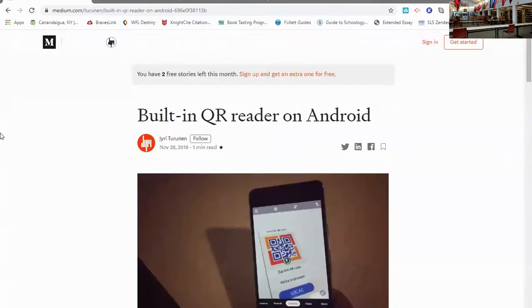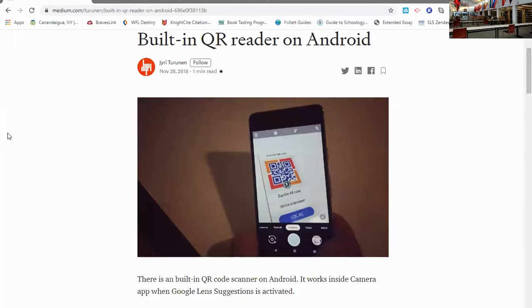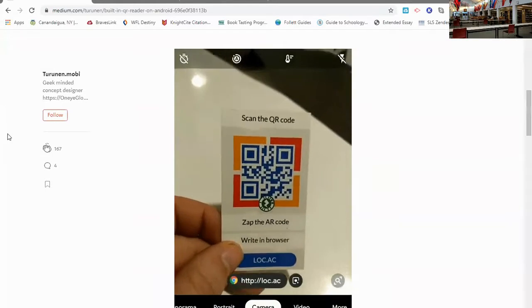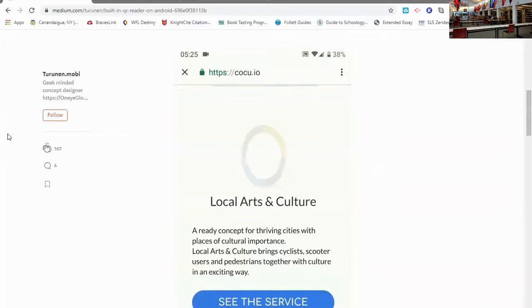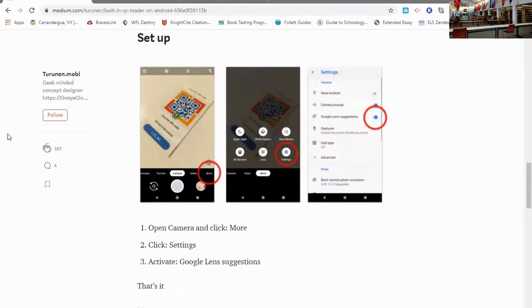If you're using an Android device, it works for versions Android 9 and above. All you really need to do is open up your phone and point it at a QR code, and it automatically goes to a website. If that's not set up on your Android device, you'll need to open up your camera, click on More, click on Settings, and then activate Google Lens suggestions, and that will make QR codes work on your Android device.